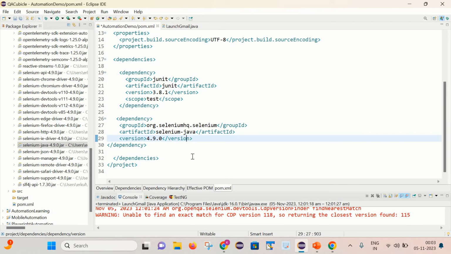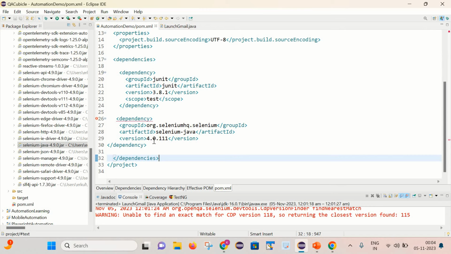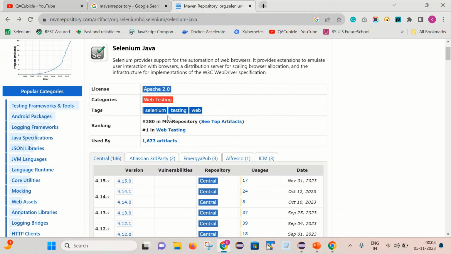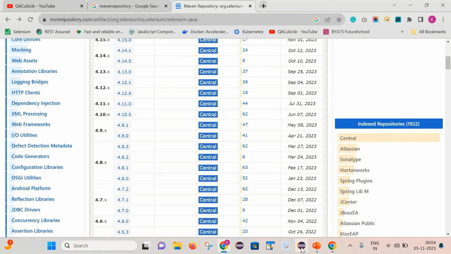Now, if I talk about a few common mistakes, let's say I try to add some version which doesn't exist, say 4.0.111. If I try to save, you can notice that this dependency tag gets highlighted, and it clearly shows missing artifact org.seleniumhq.selenium 4.0.111. This means there is no Selenium version 4.0.111 on this Maven repository site, so that's why it is giving the error. We just need to be very careful to use only the versions which are present in this Maven repository.